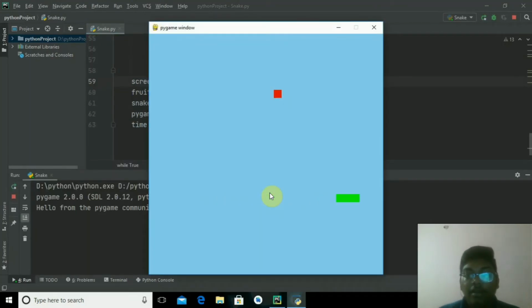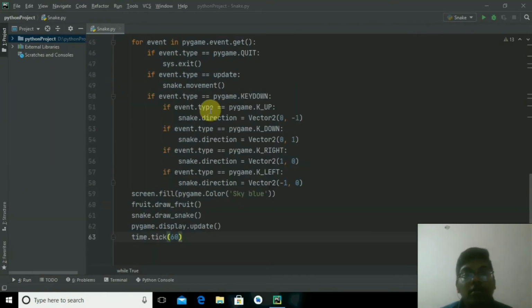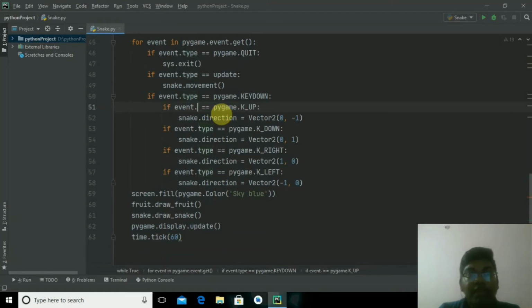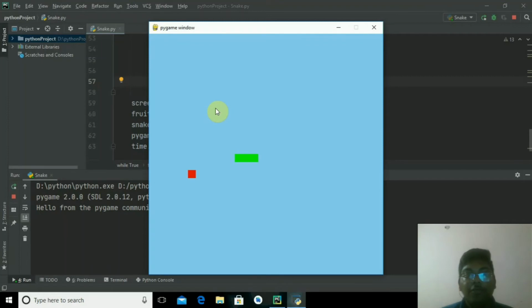If I press upwards, no, we have made some mistakes. Let me check. The mistake I made here is, it is not type, it is key. We are pressing the key which represents the keyboard, so be careful here. That's it. Now when I run it, here you go.